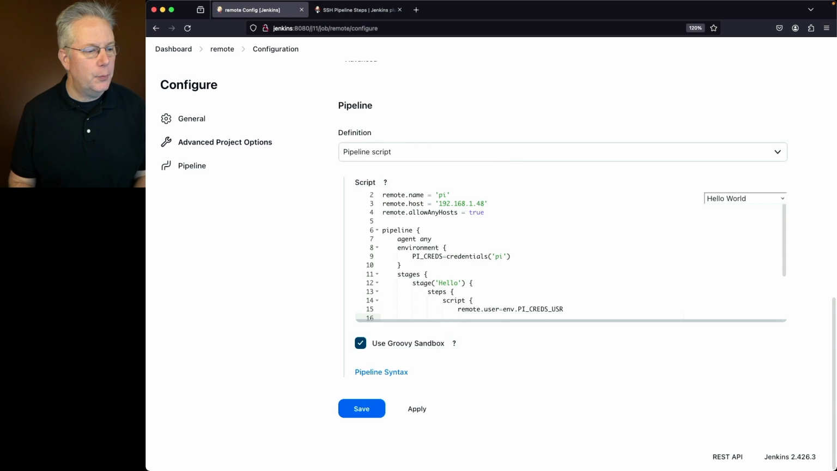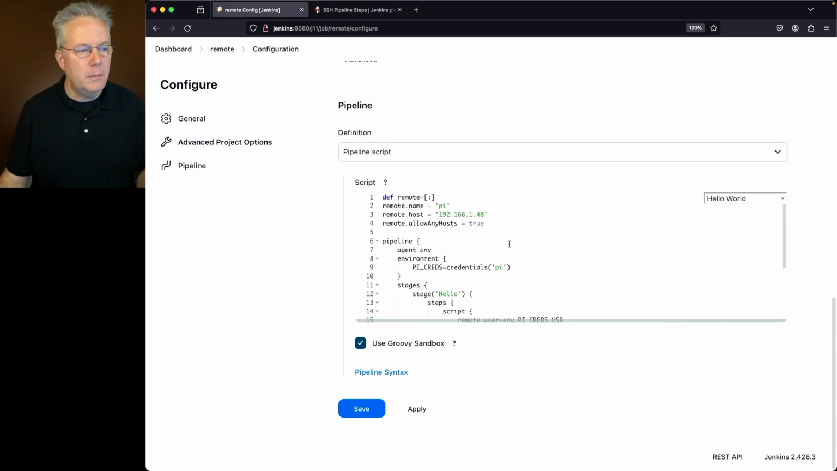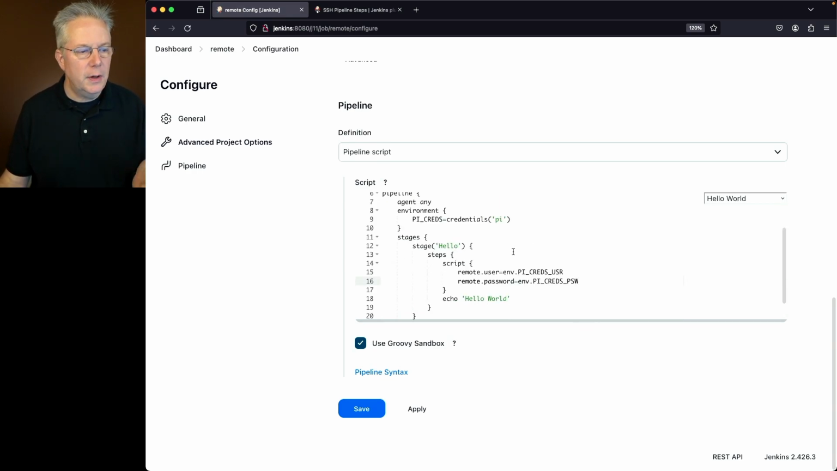So if I go ahead and type remote.password, I'll set that equal to env.pi_creds_psw. So now at this point, I have all the values that I need to make that remote connection from Jenkins over to that remote server. I have my name, my host, my user, and my password.